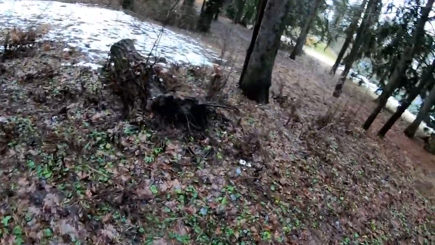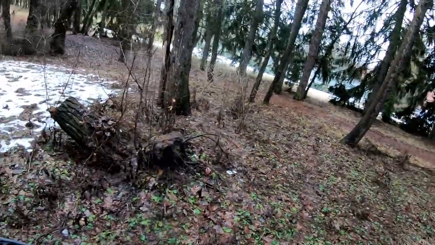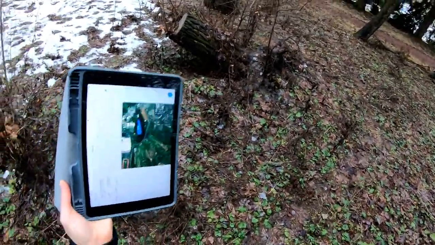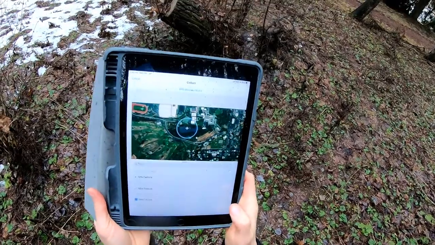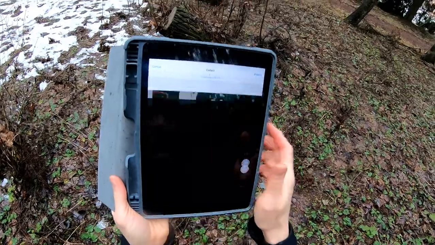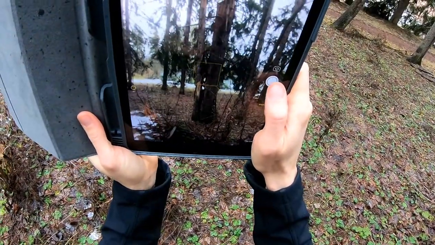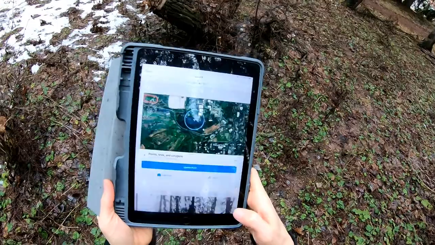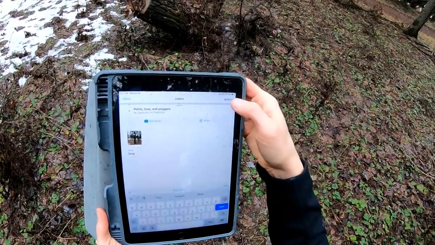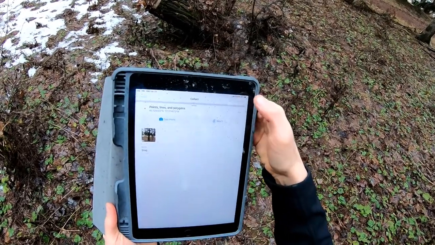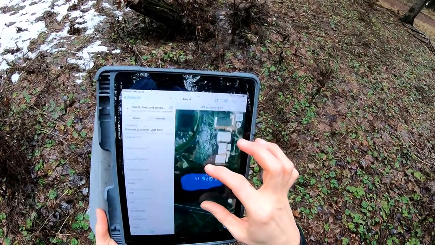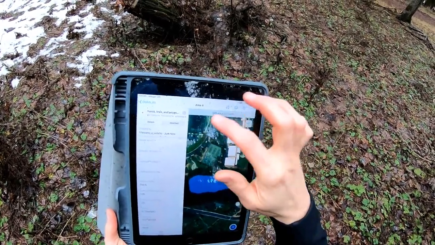We've got a snag relatively close to the line. Pretty neat habitat tree there, so we'll want to protect that one as well. So plus another point, new feature, and take a photo. Call it a snag. All right, so on my map I can see that I've got 3 points.